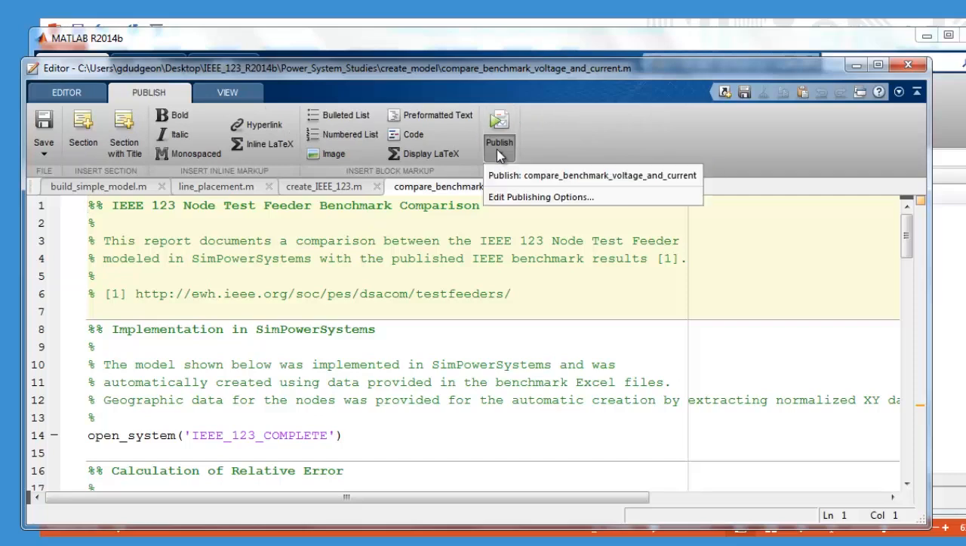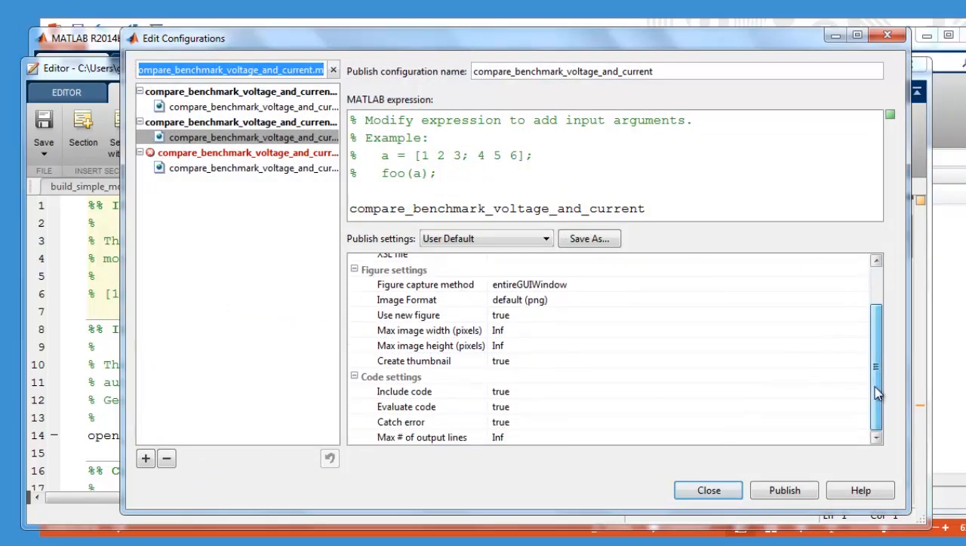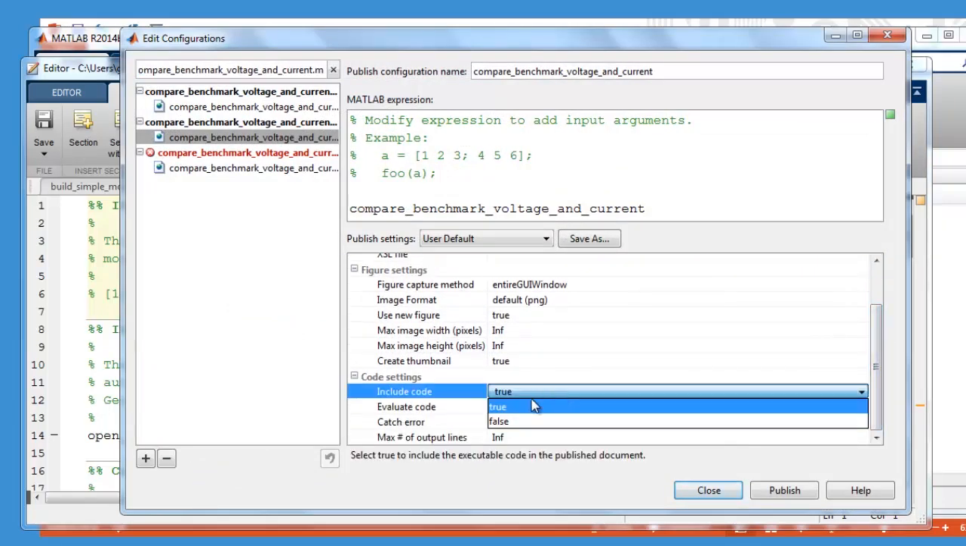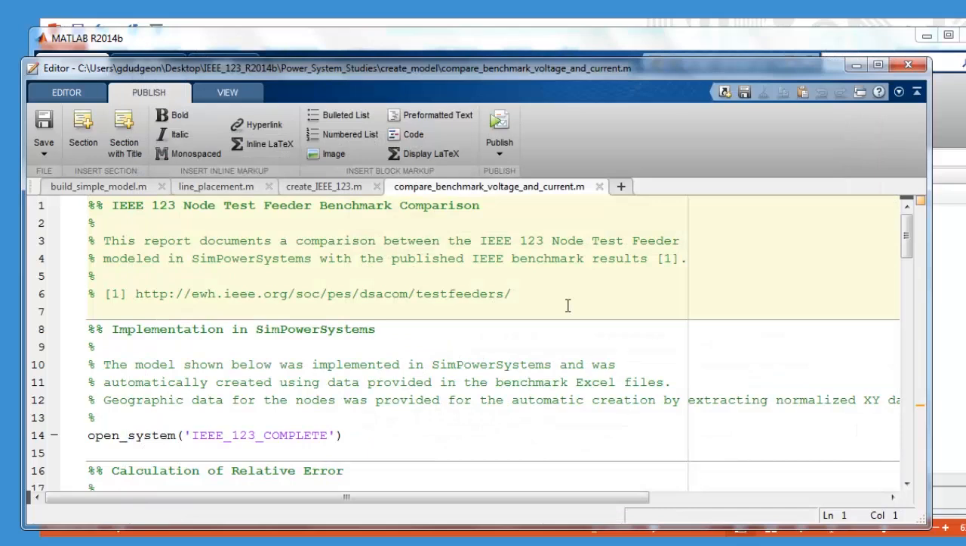So publish, if I just go to edit publishing options, we can generate this as a report. It's going to be in HTML format. I'm going to set include code to false so it doesn't echo the code as it generates the report. I can now publish this and I'll get an HTML report which will show us a comparison of the output of the SimPowerSystems simulation and the published benchmark results. So this will just take a moment to run.